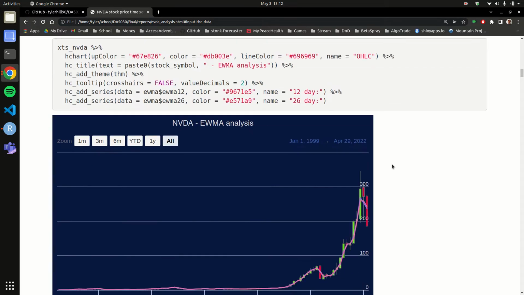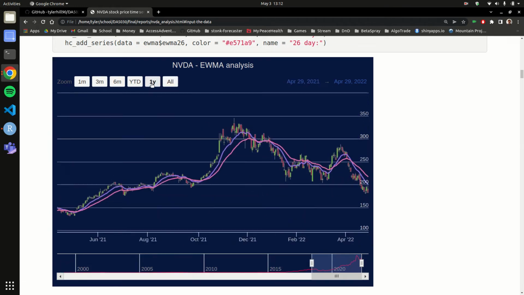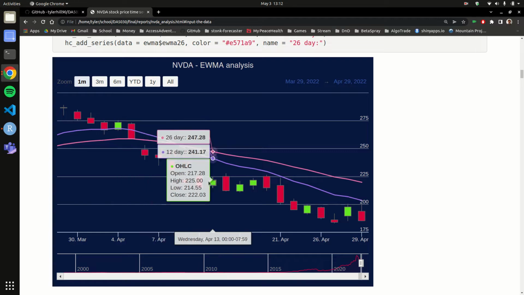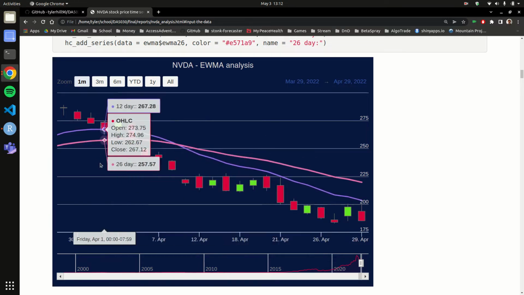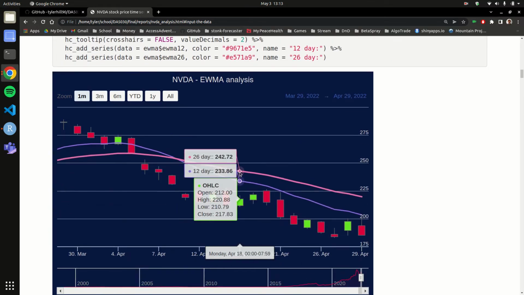You can see in just a few lines of code, I was able to make this interactive plot here, this interactive candlestick plot, showing, if I zoom in even more, these are candlesticks. If you're not familiar with those, there's links in the report, as well as the 12 and 26 day exponential weighted moving average is reported here, which is useful for performing stock analysis.